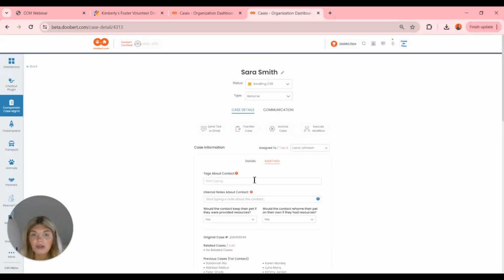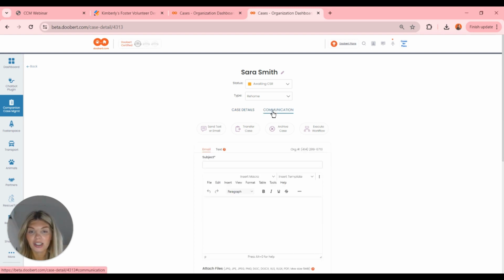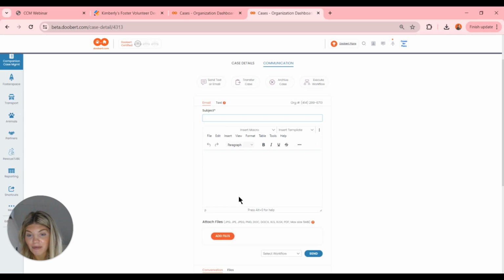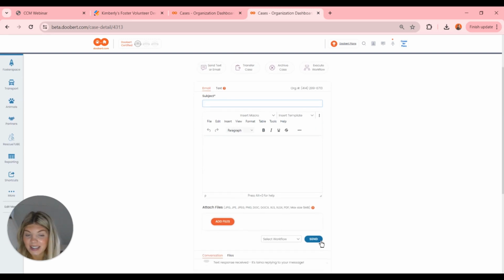But now we're going to jump into our communication tab. Okay, so clicking on the communication tab right here, we can either create a manual communication. So this is where we would just start filling in the blanks. So we have our email, text tabs right here, subject line for an email. We can go and type whatever we want, attach any files, and then click send.